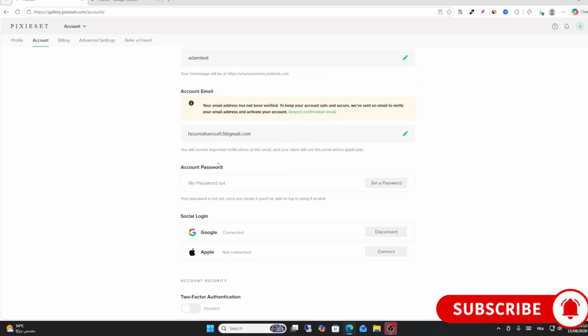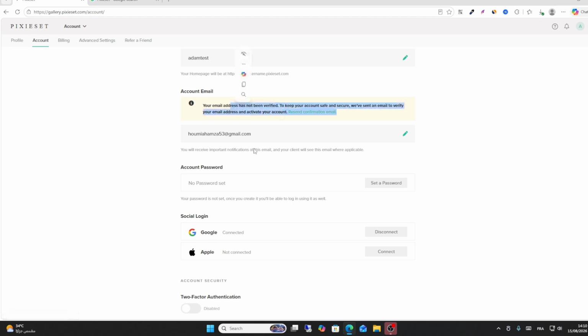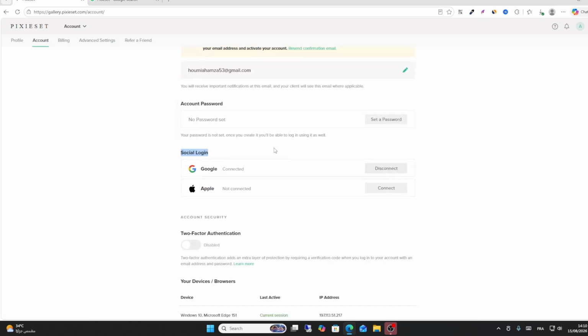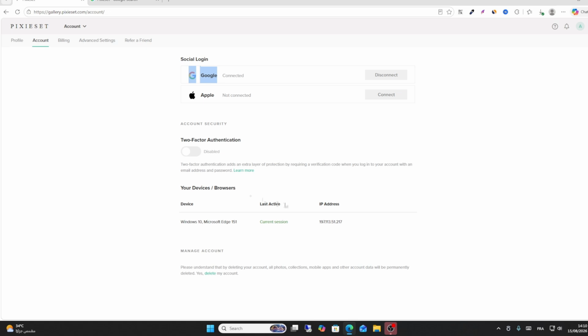In this section, just write your password and then confirm your email account, and then you can connect your social accounts, and then you can start setting up your account.